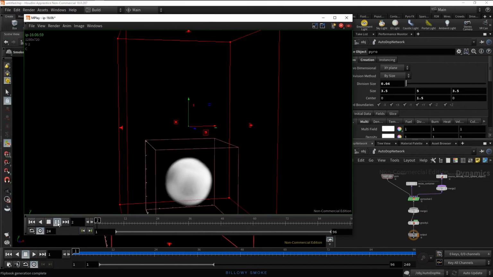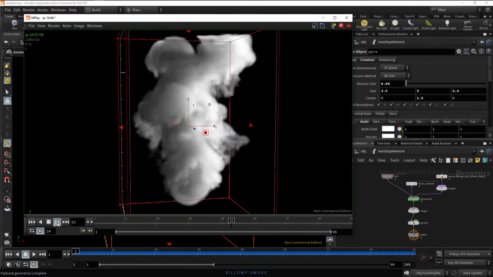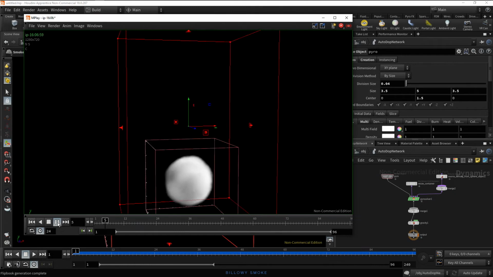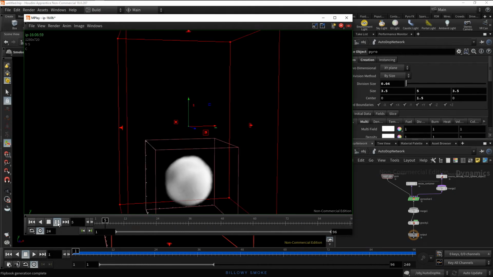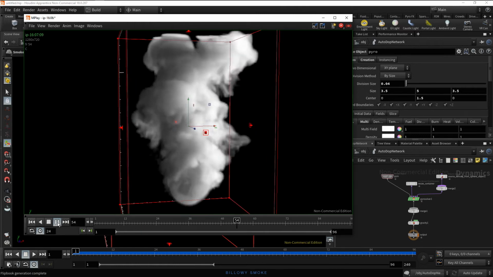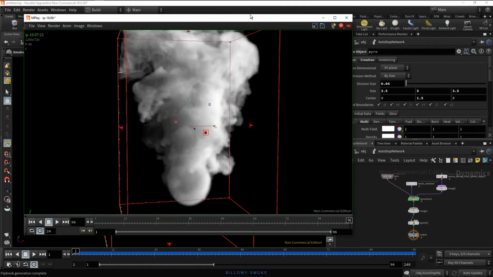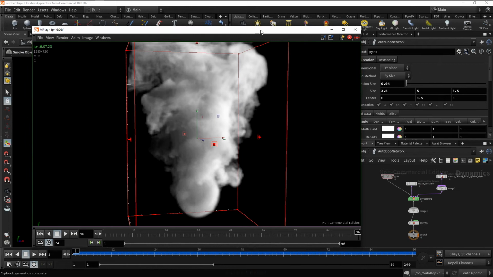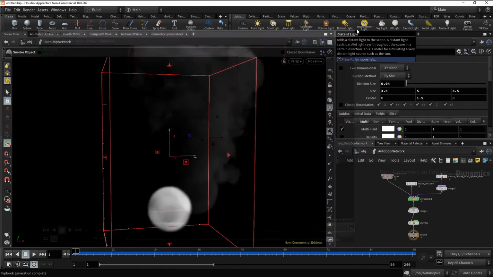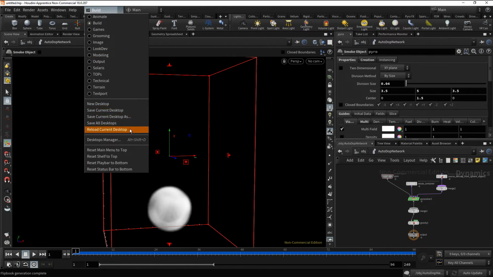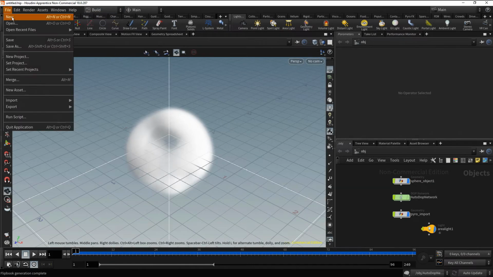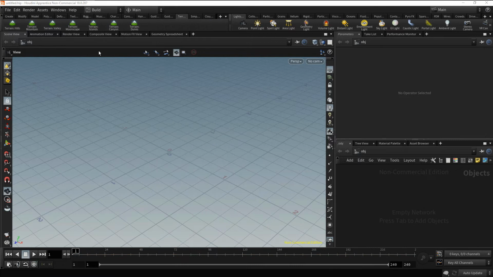Now we can play the simulation in real time. Even with the default parameters, we have a decent result. Nice! Let's move on with another visual effect. Close the flipbook. Reload current desktop and create a new scene, discarding the changes.